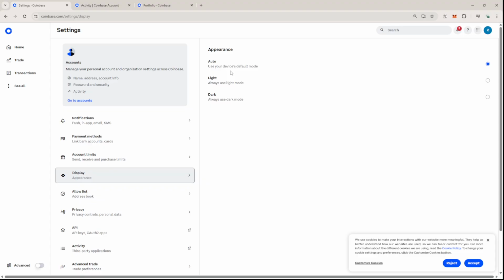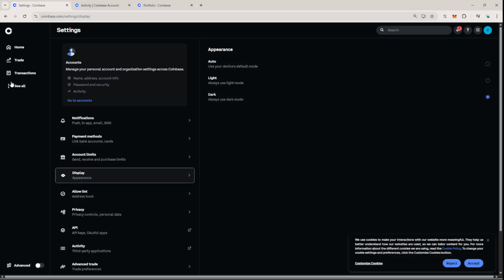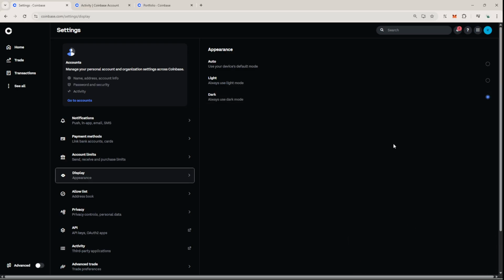Now, choose dark. The change happens instantly. Your backgrounds will shift to deeper tones, text will switch to lighter colors for contrast, and charts and menus will adapt so everything stays readable. If something looks off at first, give it a moment. The interface typically refreshes across all tabs or screens as you navigate. That's it. Dark mode is now enabled.